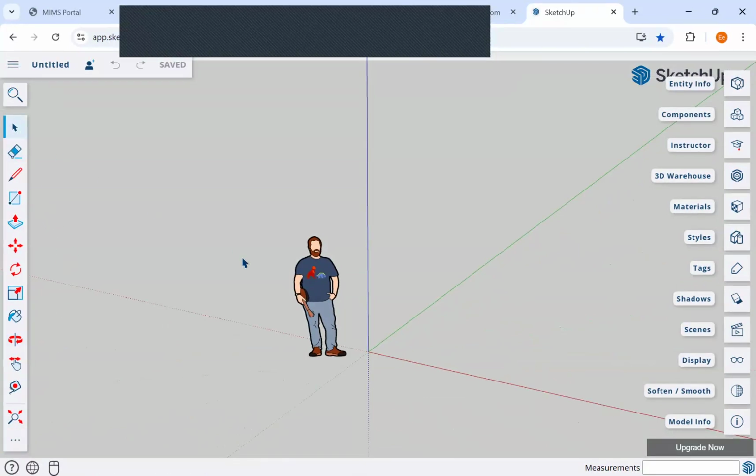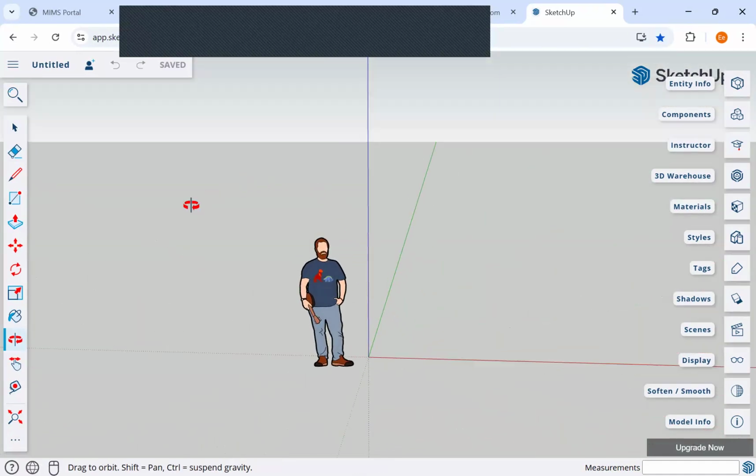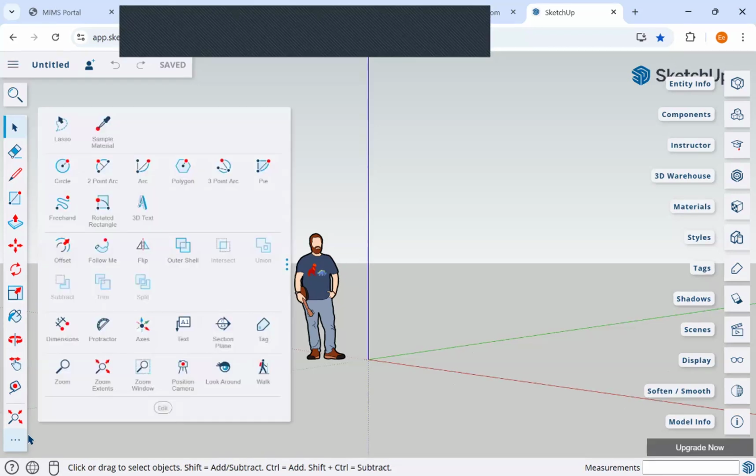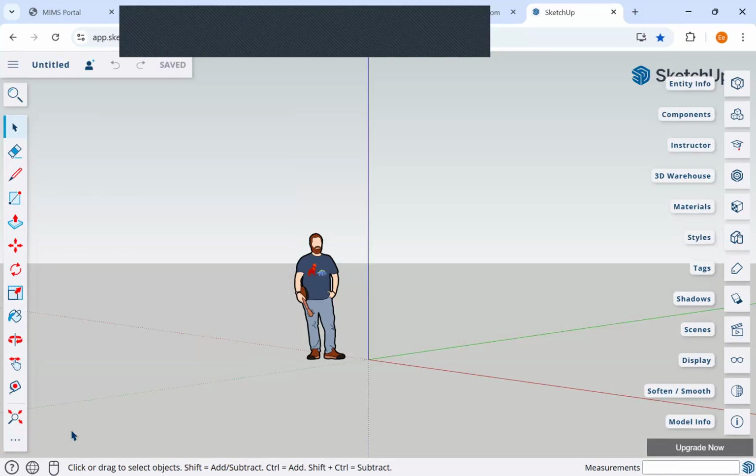Now, my preferred way of orbiting will be pressing the scroll wheel button on the mouse, holding it, and then I can rotate it. There's also a zoom that you can use to zoom in and out. Or my preferred method is basically to use the scroll wheel on my mouse.